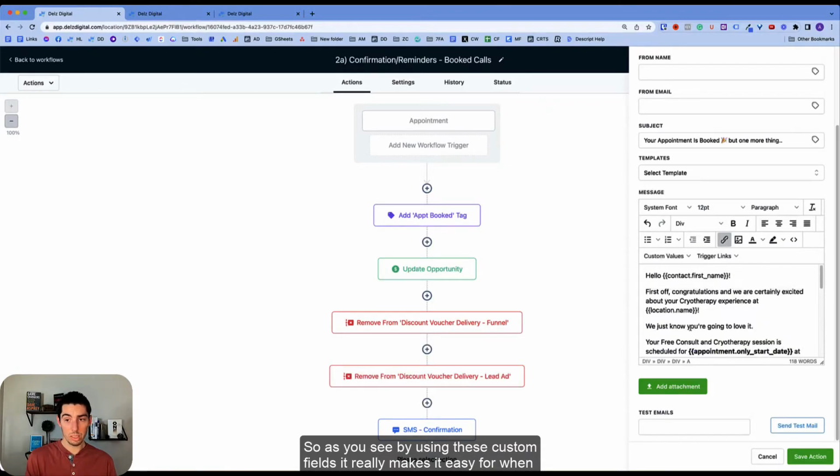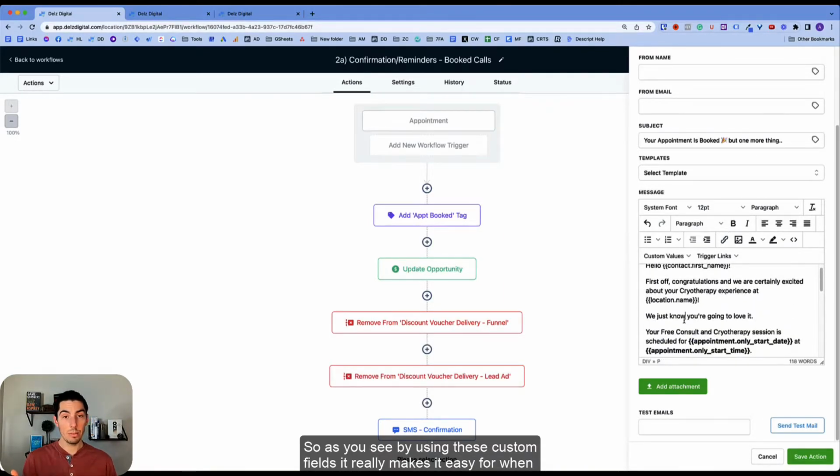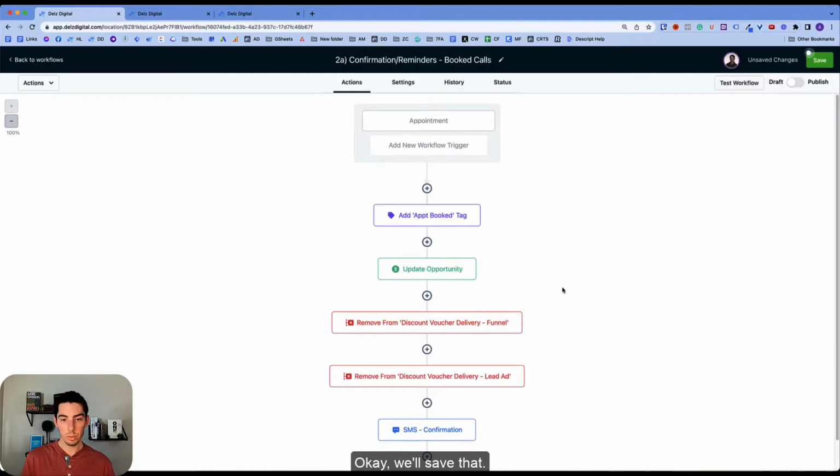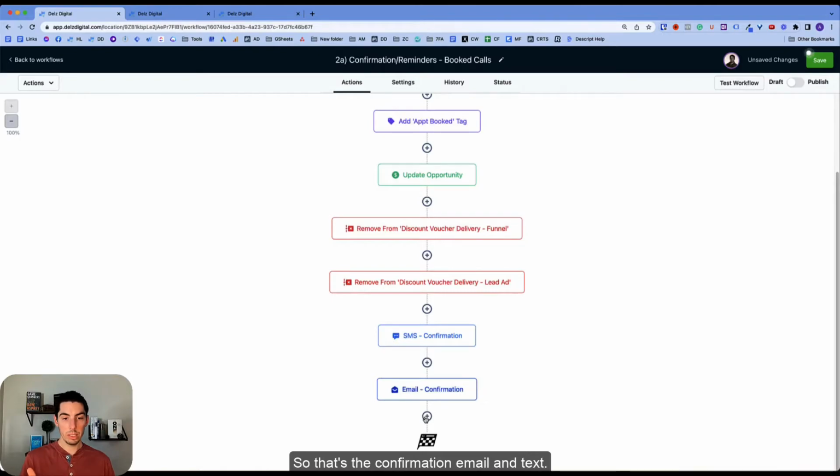So as you see, by using these custom fields, it really makes it easy for when you bring on a new client. You don't have to go and retype all this stuff in, because you just have to put it once in the custom fields section, which I go over in another video. Okay, we'll save that. So that's the confirmation email and text.